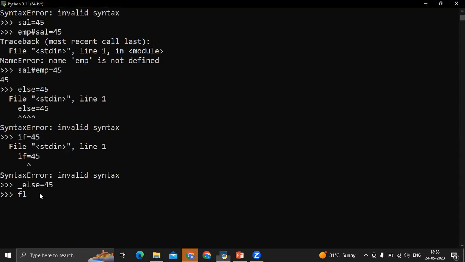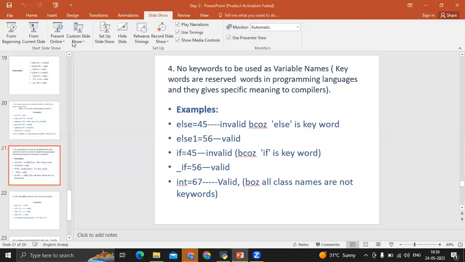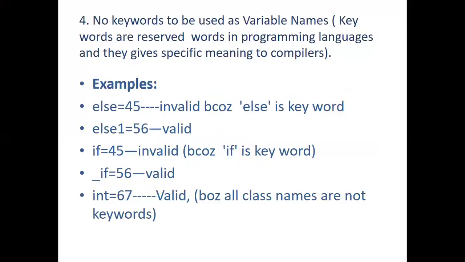Now, if I write float is equal to 4.5, that will be acceptable. But if I write any keyword, if or else, that will not be acceptable. Clear? Now let's go ahead.